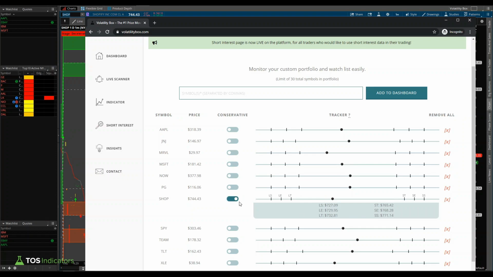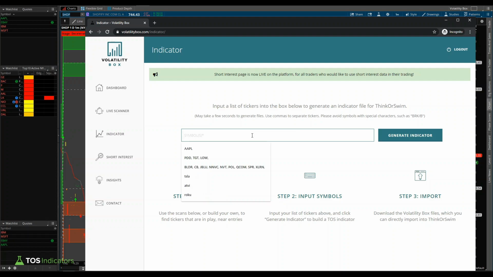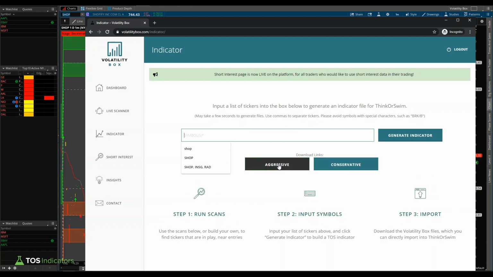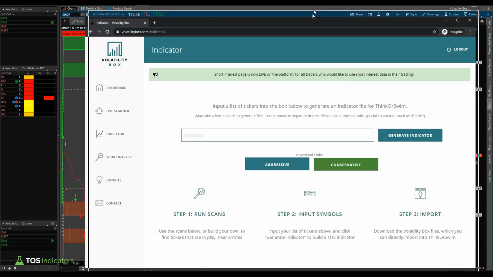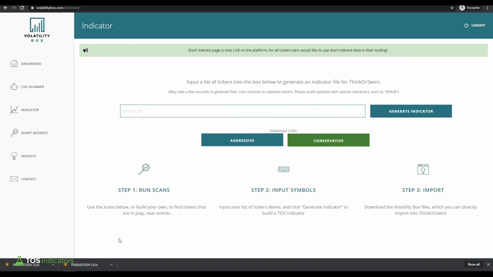Now you can also toggle the switch if you'd like to go to our conservative models if we have breached our conservative volatility box, or for those of you that like to see this visually on a chart, you can come in and generate an actual thinkorswim file with both the aggressive and the conservative volatility box studies, which you can directly import into thinkorswim. So now if we head on over to the trade, we'll show you the actual setup.